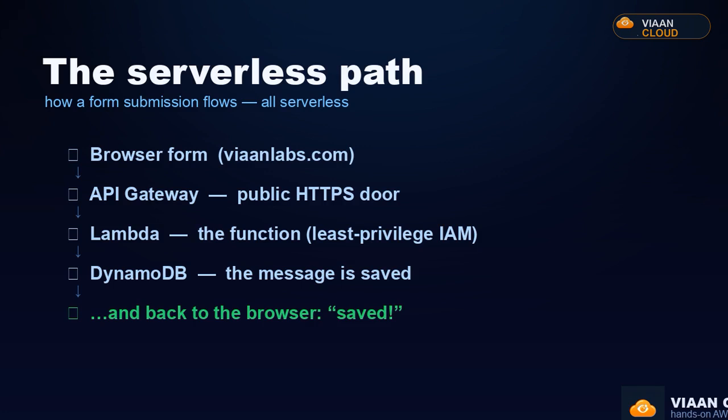And here's why this matters. A static site shows information, but a serverless API lets your site do things, save data, take payments, send email, power an app. This exact pattern, API Gateway, Lambda, and DynamoDB, is one of the most in-demand skills in cloud engineering, and you just built it on your own domain.